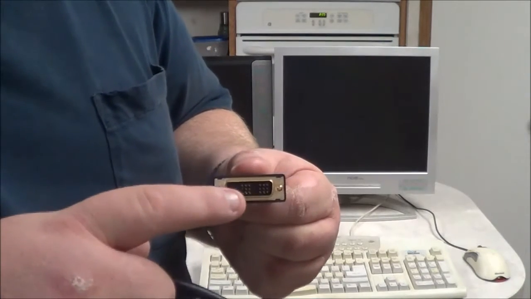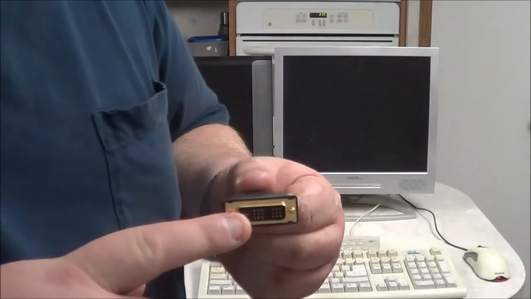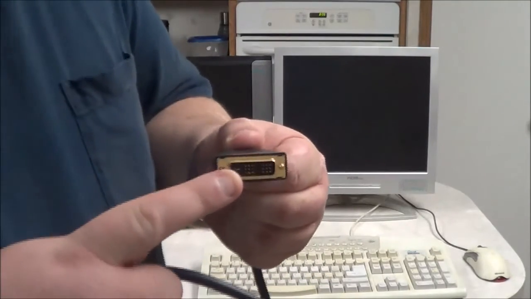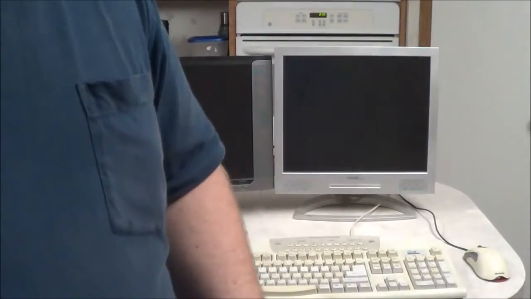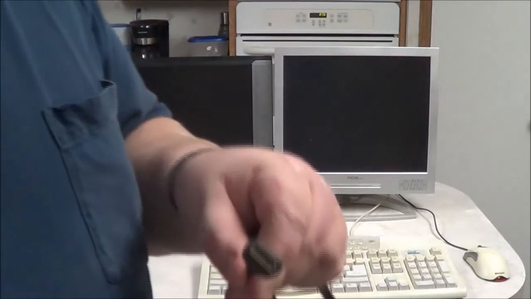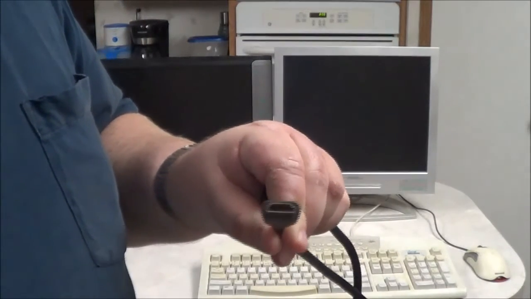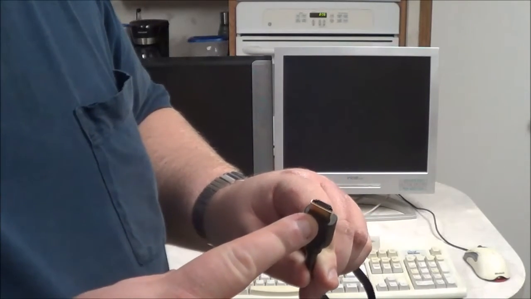DVI-Is have the 4 square pins around that cross or that hyphen, and that's what they are. This is just a pure digital cable. Now you're also going to run the HDMI, which looks like this. This is a typical HDMI that you can also use.